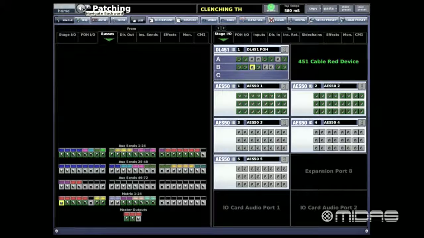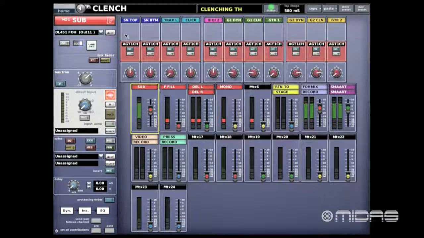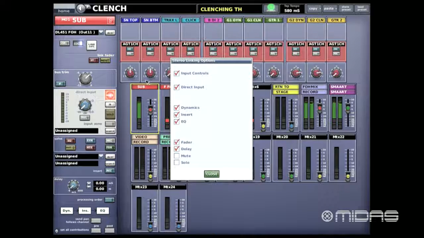Let's head on back. Below that, this is where we have our link options. So if we click on this, we'll see here that I already have many of the options engaged, such as the input channels, the direct input, the dynamics, insert, EQ, fader, and delay. Since I'm not actually linking this channel, I'm not too concerned right now for our options. So I'm going to go ahead and close out.